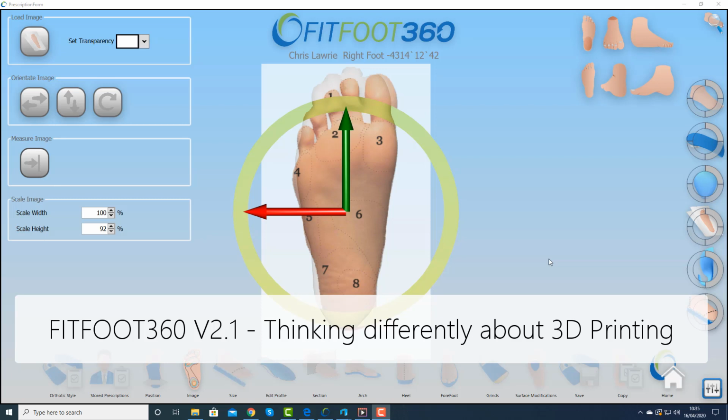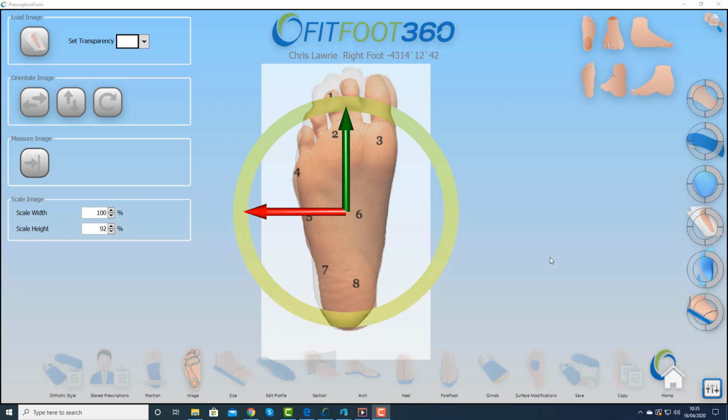So there are lots of new features in version 2.1. Whether you're milling, whether you're doing three-quarter length devices, full foot devices, positive molds, printing, whatever you want to achieve, we've added a whole bunch of new features. Now, around the area of 3D printing, what sort of things can we achieve now with the new tools? So I'm going to take you on a journey through some of the workflows that are possible.